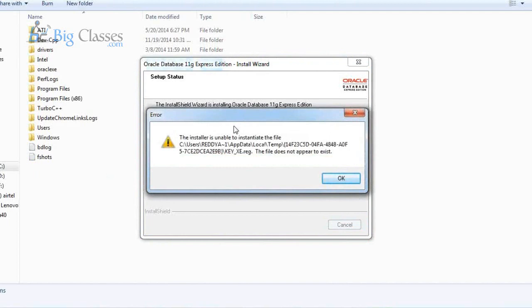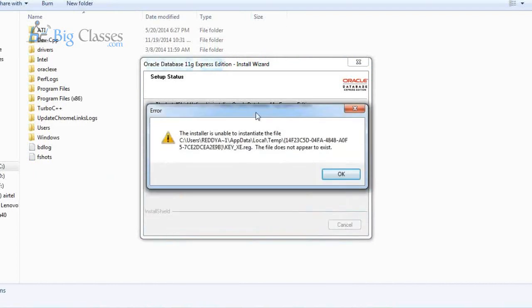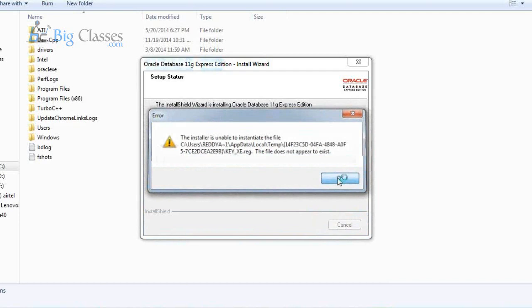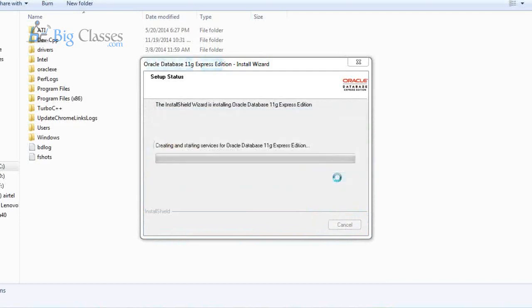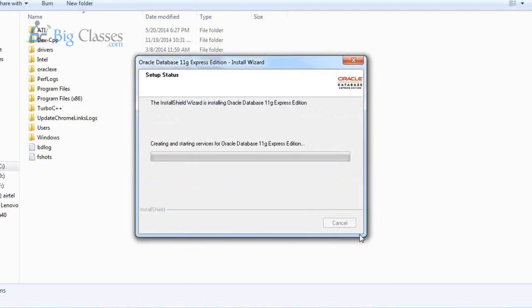The file does not appear to exist. Something went wrong with my installation. Fine, I will fix it. Yeah, just follow the steps that are shown on the wizard. Will do.